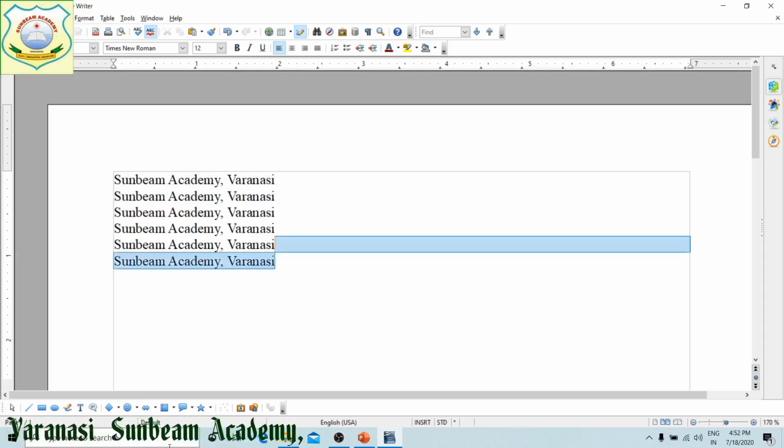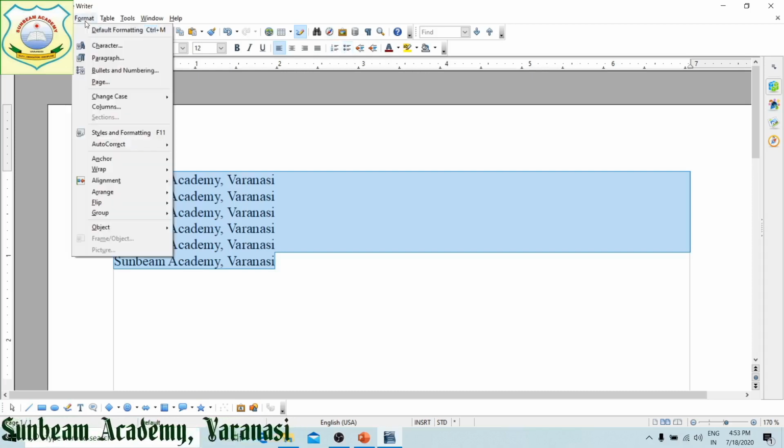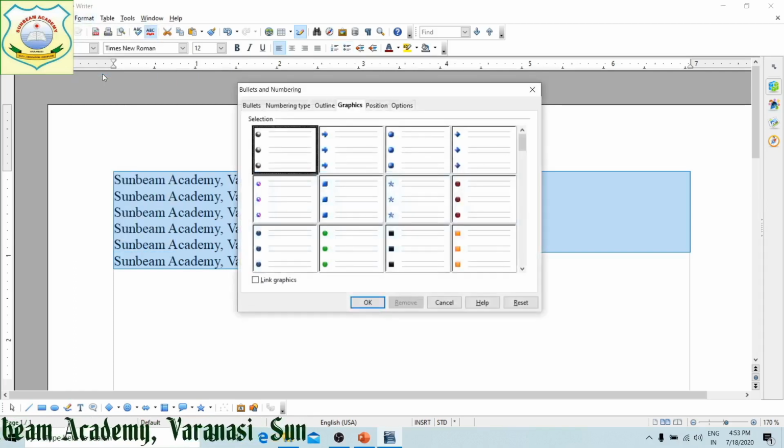Right now, to add a list, select the complete text. Now the shortcut is given over here. This is a numbered list and this is a bulleted list. Or from the Format menu you can use Bullets and Numbering. From there, the first one is your bullets.